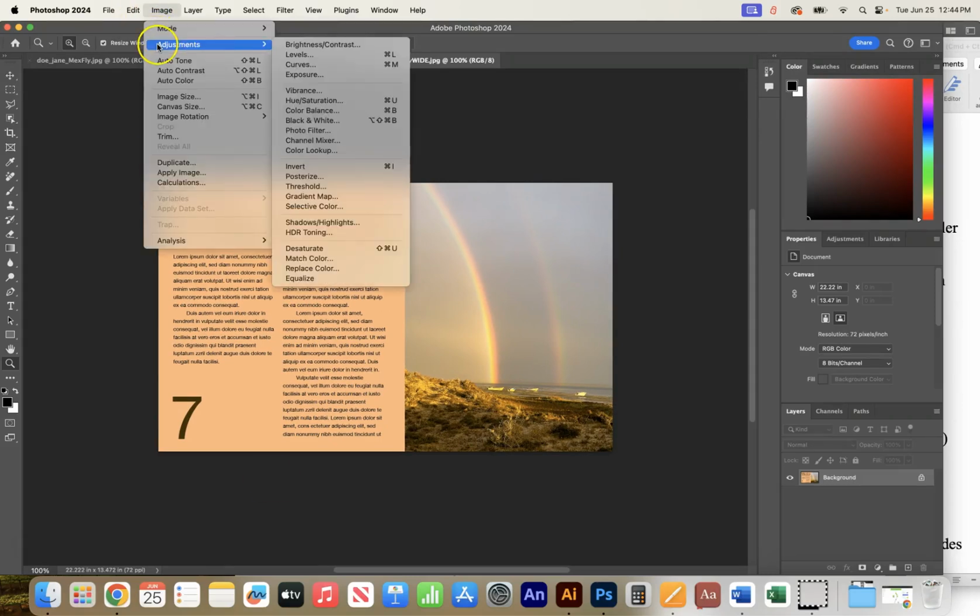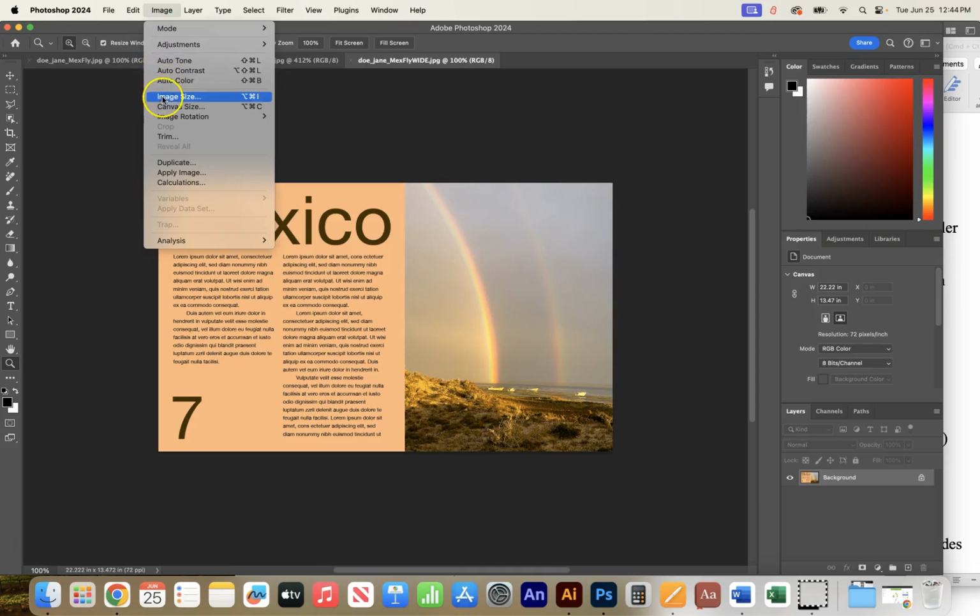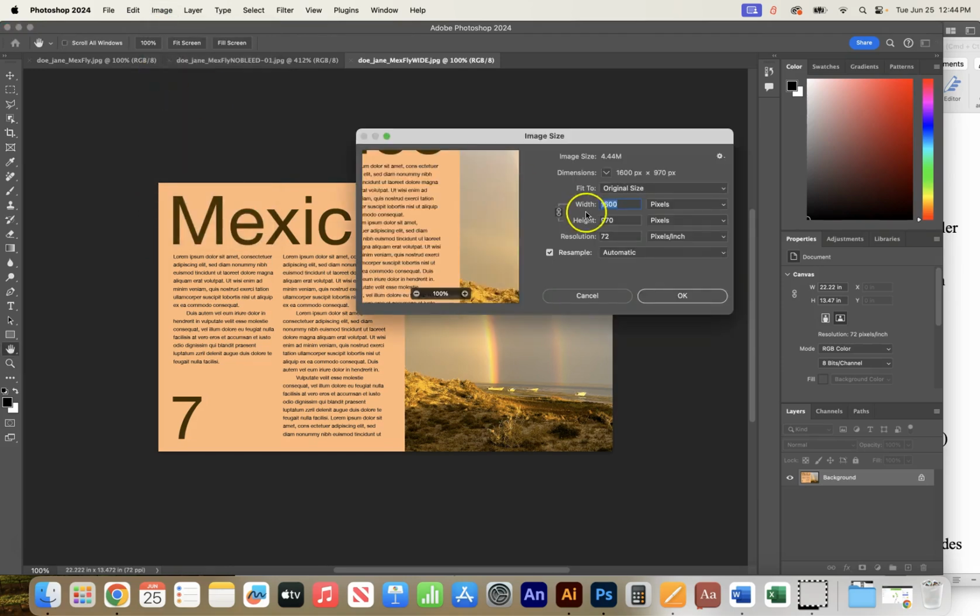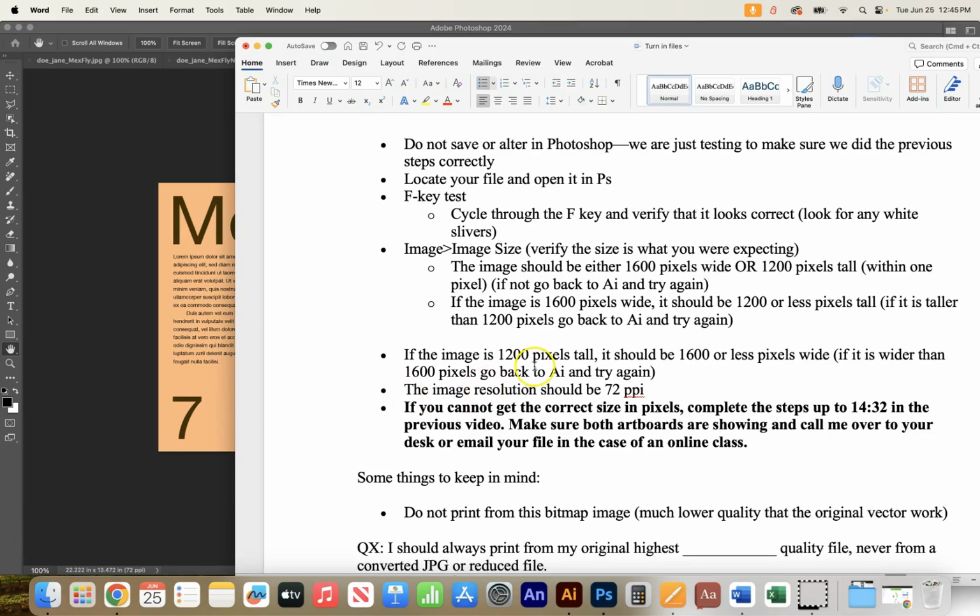And since this one hit the sides, we are expecting to see something that is 1600 pixels wide within 1 pixel, resolution at 7200. And then if we do hit the width right on the nose, we expect the height to be 1200 or less. So if any of this does not work out for you, just try it again much slower.